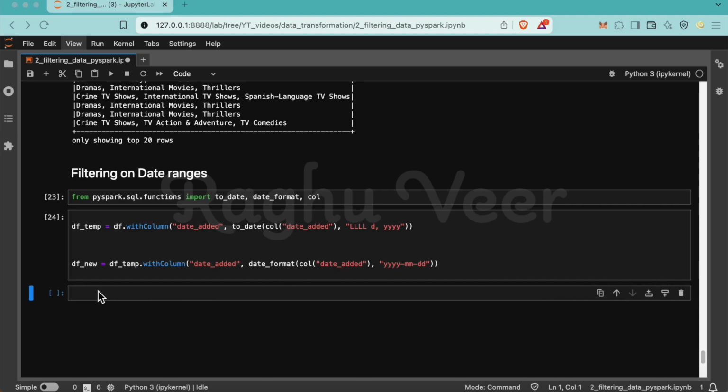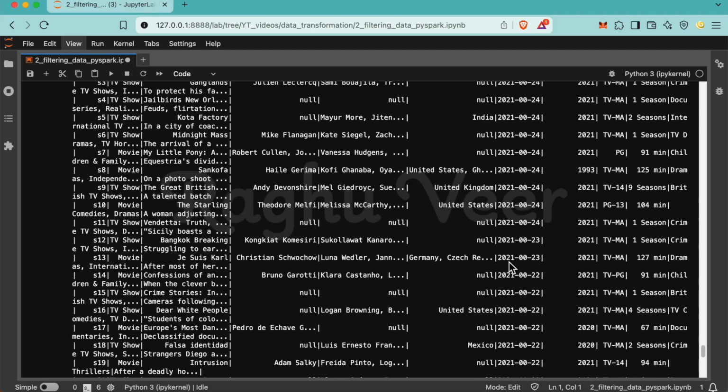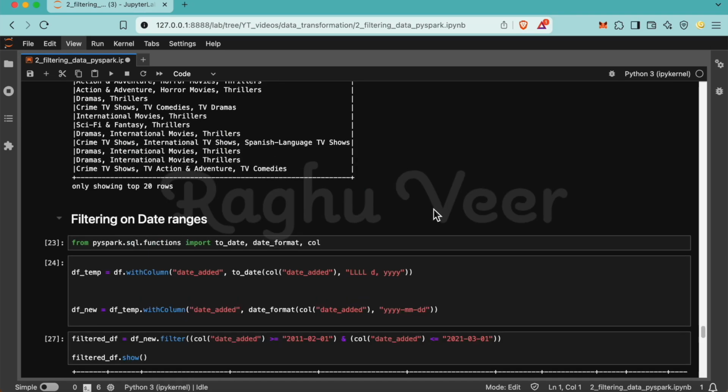Now once we do this, we can filter the new data frame where the date_added column is greater than 2011 and less than 2021, this particular date. And if you look at the data, you could find the data in that range.